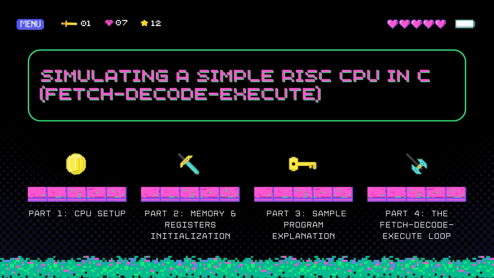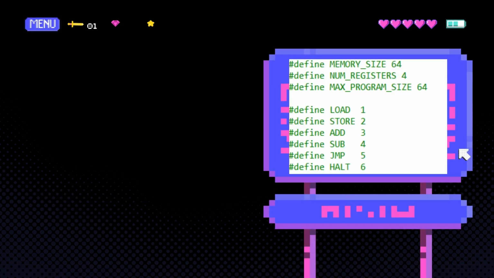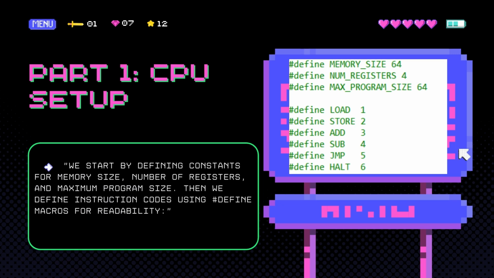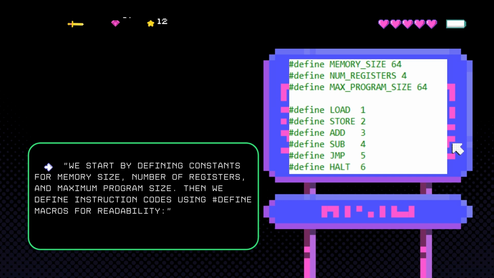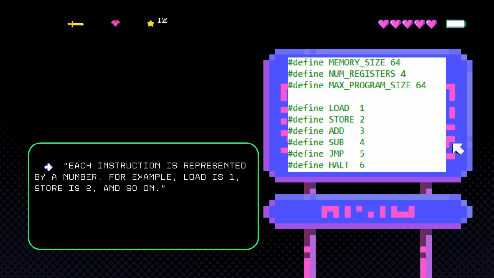Simulating a simple RISC CPU in C: fetch, decode, execute. We start by defining constants for memory size, number of registers, and maximum program size. Then we define instruction codes using define macros for readability. Each instruction is represented by a number. For example, load is 1, store is 2, and so on.